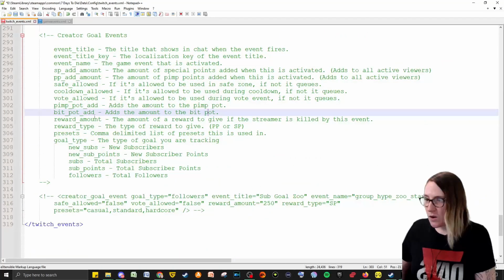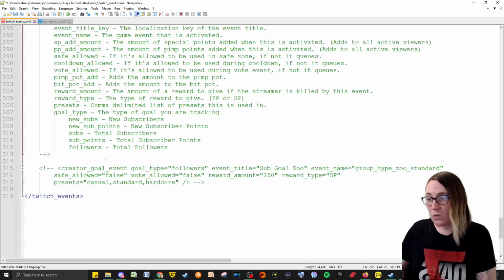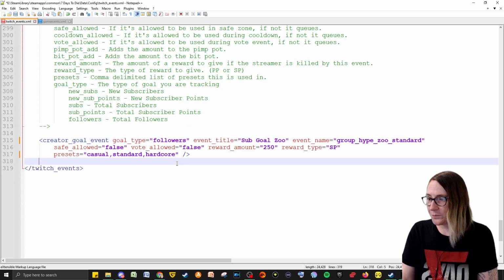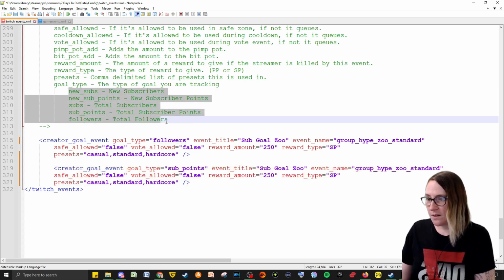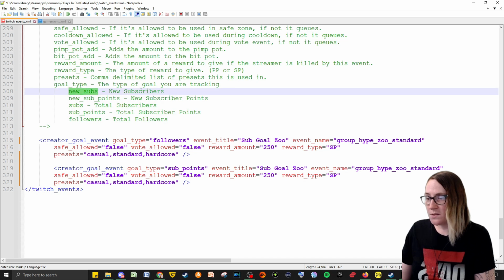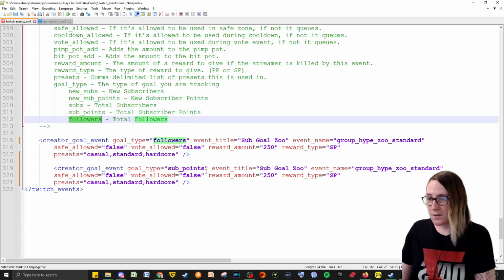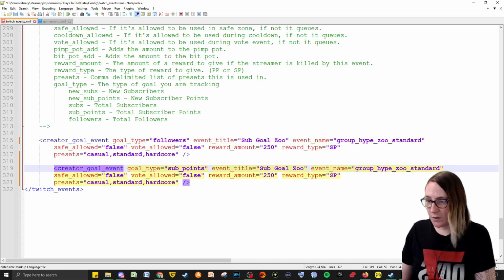If you scroll down, there's also creator goals. So this is like your Twitch goals for subs or for followers. And this is what will trigger automatically to happen if you hit one of those goals. So if that's the case, you're going to turn these off. So say you have sub points going, you would put that there. Here are the options. You would put it as new subs if you have a goal for new subscribers, new sub points if you have new subscriber points, subs, sub points, followers. Be careful not to add an extra space or anything like that into the title here for the goal type.